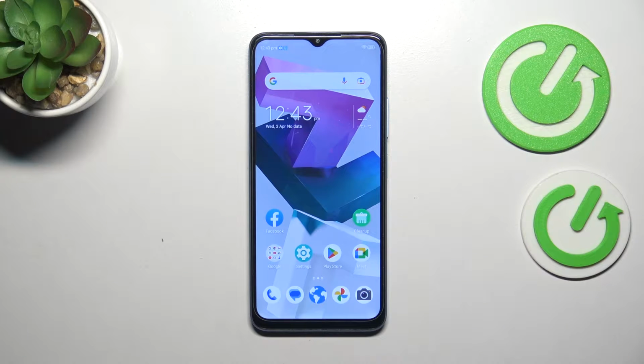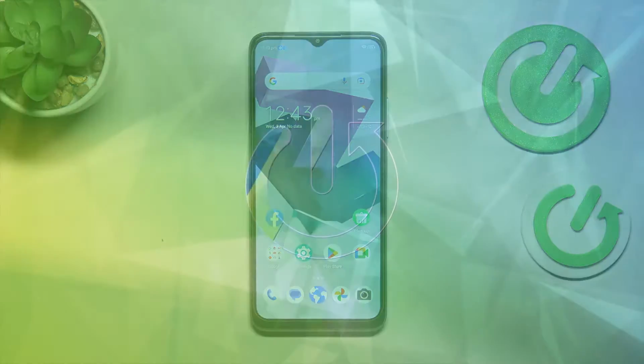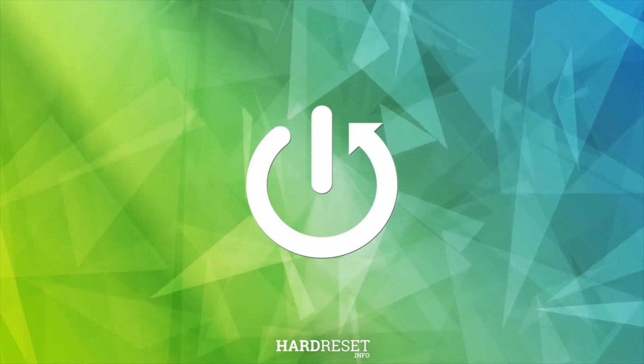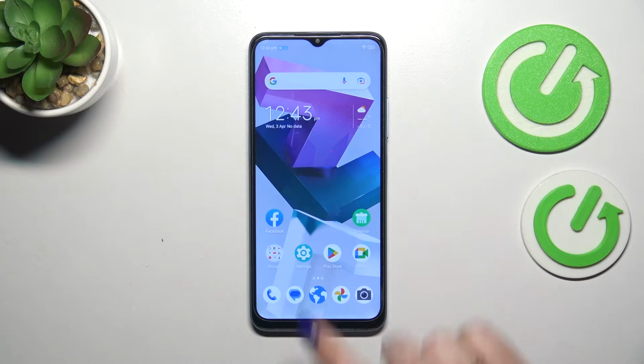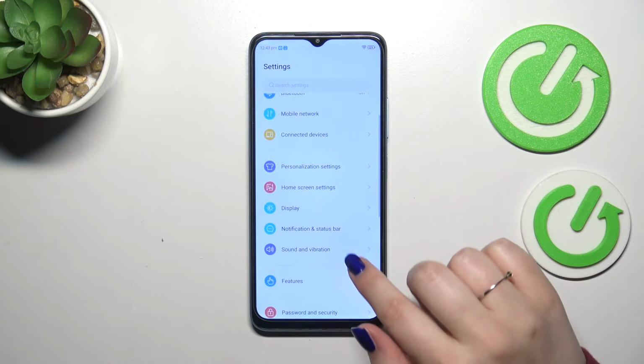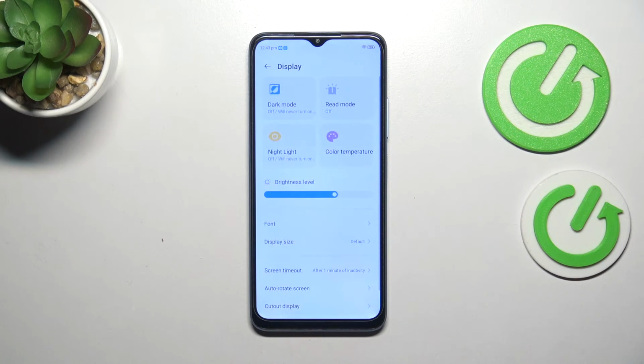Hi everyone, in front of me I've got ZTE Blade A54 and let me share with you how to change the screen timeout on this device. So let's start with opening the settings, and here we have to scroll and tap on the display.